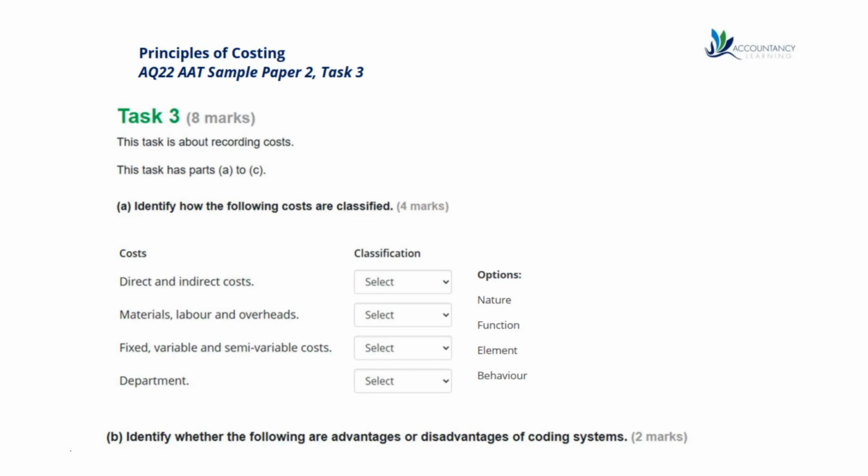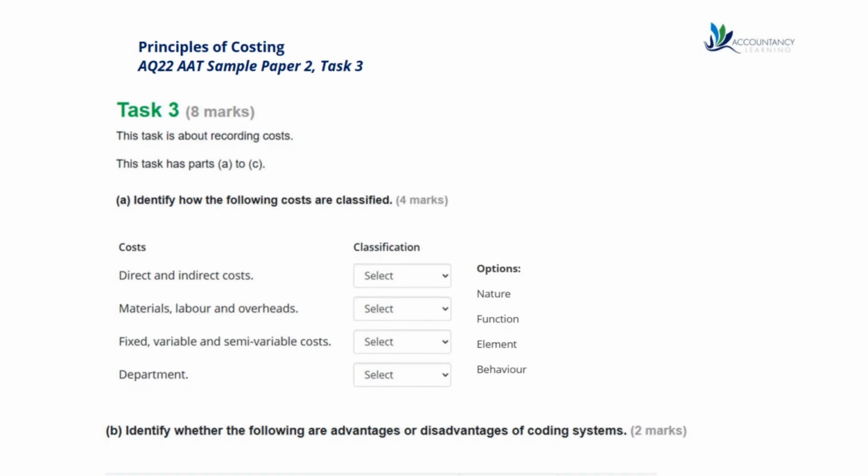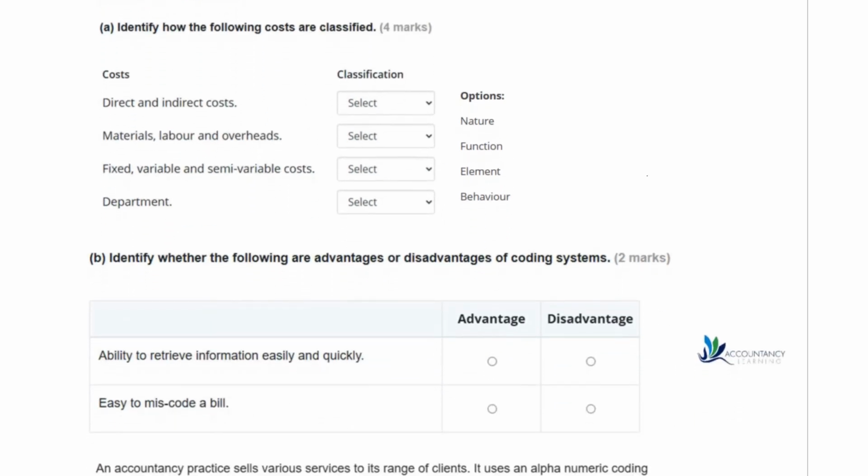I'm Sarah, and in this video I'll take you through the Principles of Costing Sample Paper 2 Task 3. So this task is about recording costs. Part A asks us to identify how the following costs are classified. We are given 4 different things to answer, and we've got our options to choose from here.